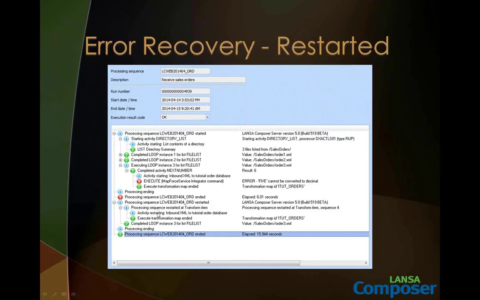It has now processed that third file on the loop, and it now realizes that all 3 files have been successfully completed, so the processing has now been completed.